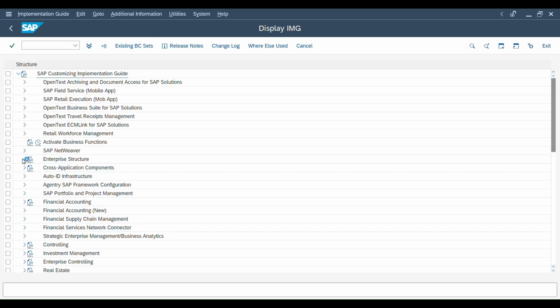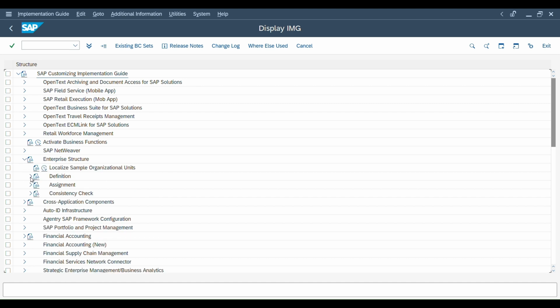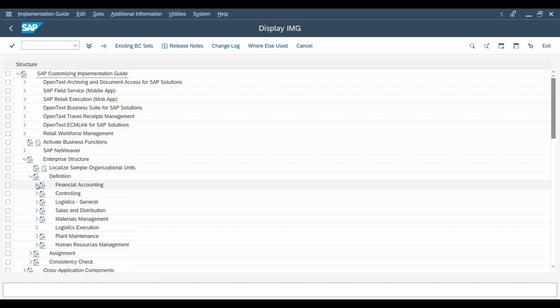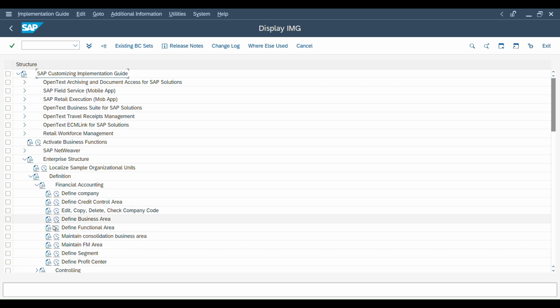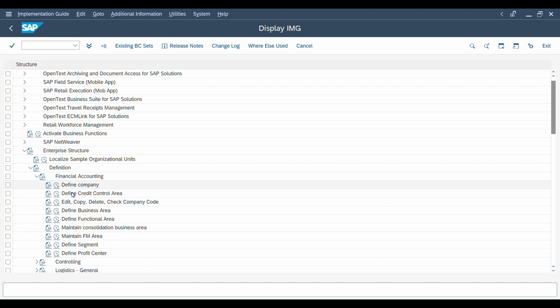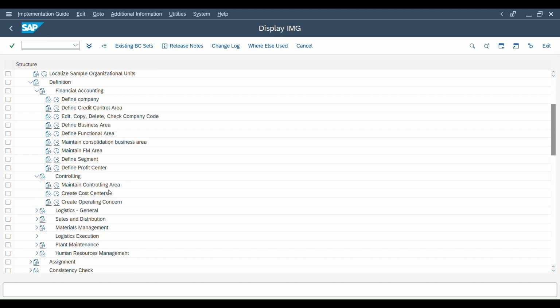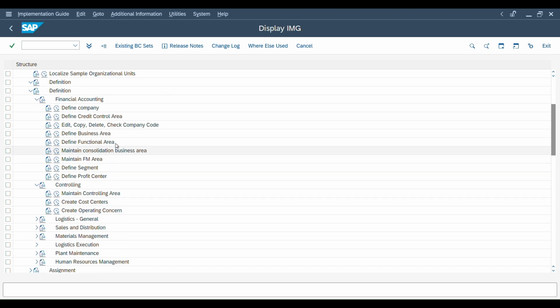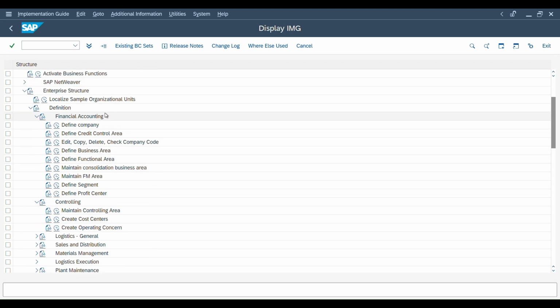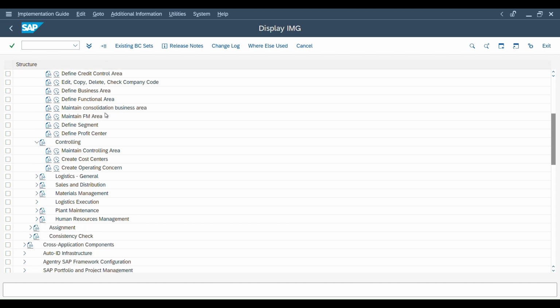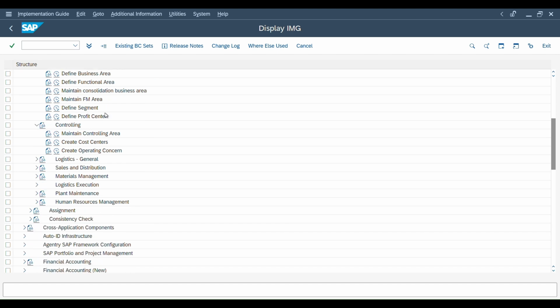After Enterprise Structure, once again I am repeating, Definition for Financial Accounting. Here you could see all the things which we could do. And in the Controlling section also we can see all the things: maintaining the controlling area, creating cost centers for the company, and creating operating concerns, everything. Okay, and this is how we can check in the path process if we forgot any T code.